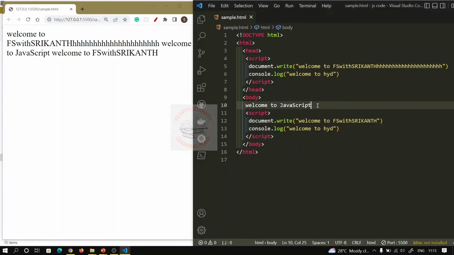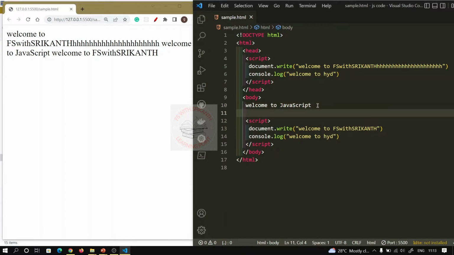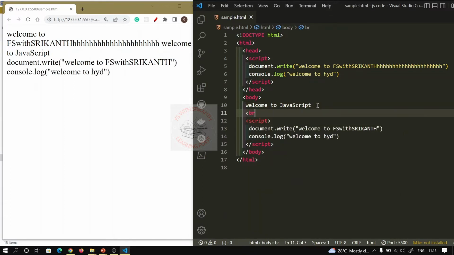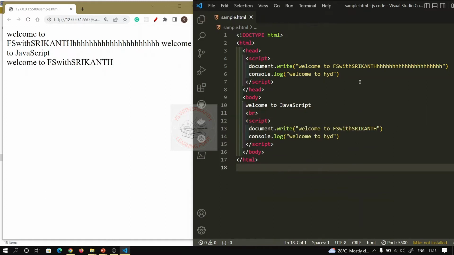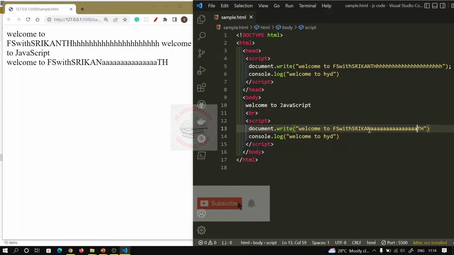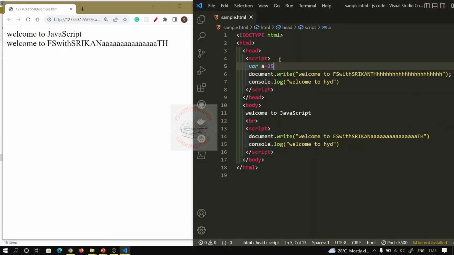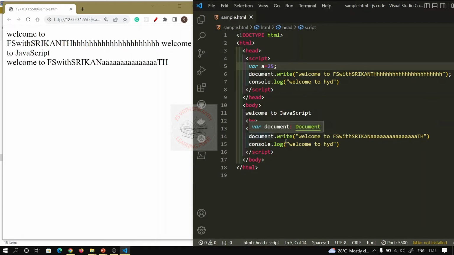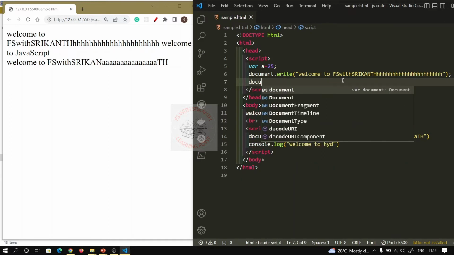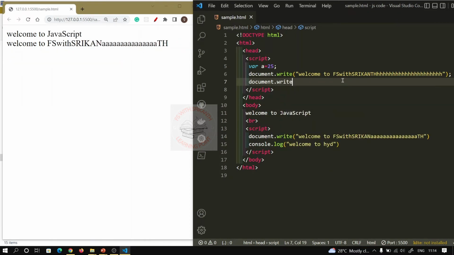Just I want to place a break tag. It works, and both are separate, both work differently. Just to observe, I declare one variable, var a equals 25, in between this script as well. I want to print it here with the same document.write of a.